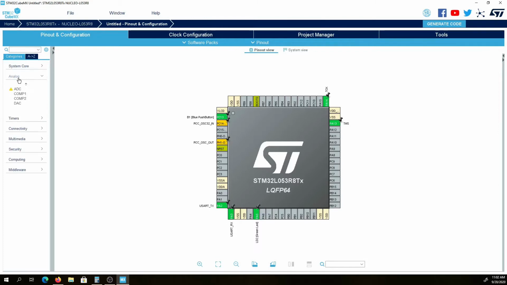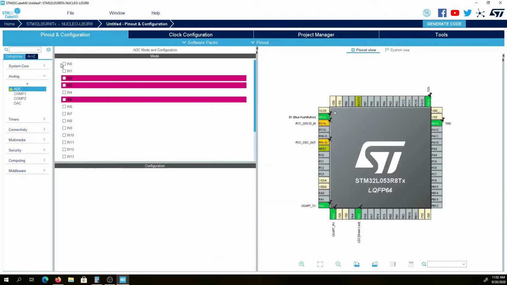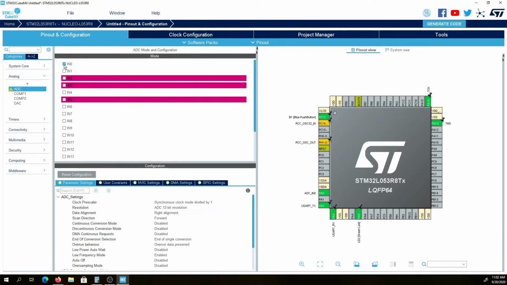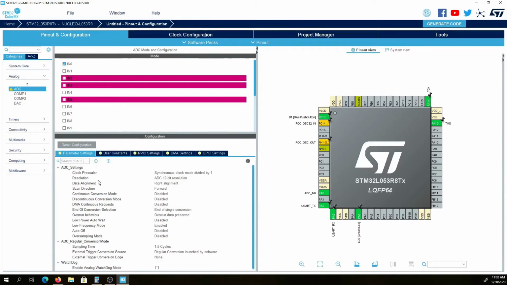Okay, next we have to set the analog input ADC, and for this example, we're going to use channel 0. After we select channel 0, we have to do some settings over here. Clock prescaler we set to default, resolution 12-bit default, data alignment from the right, and forward scan direction. Since we are going to let it run the conversion continuously, we use the continuous conversion mode, so we have to enable this.